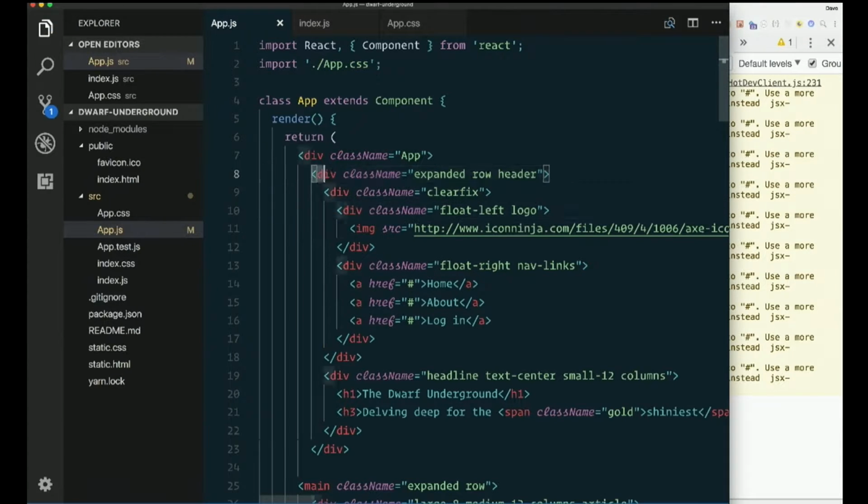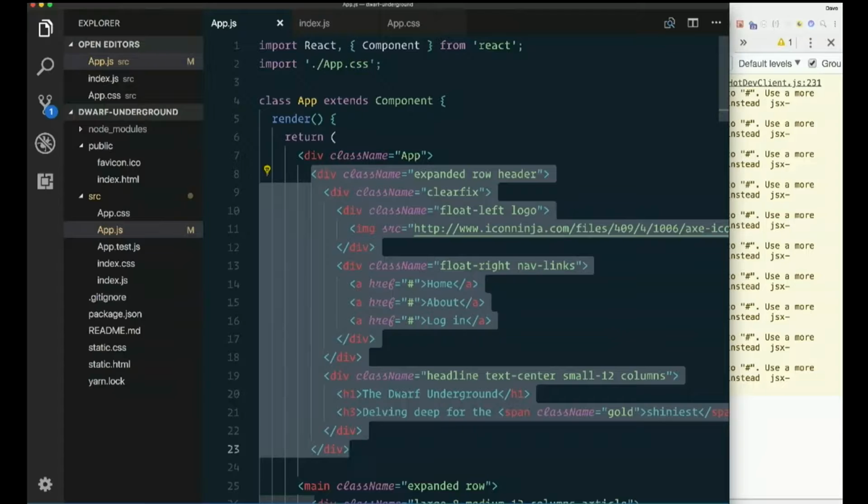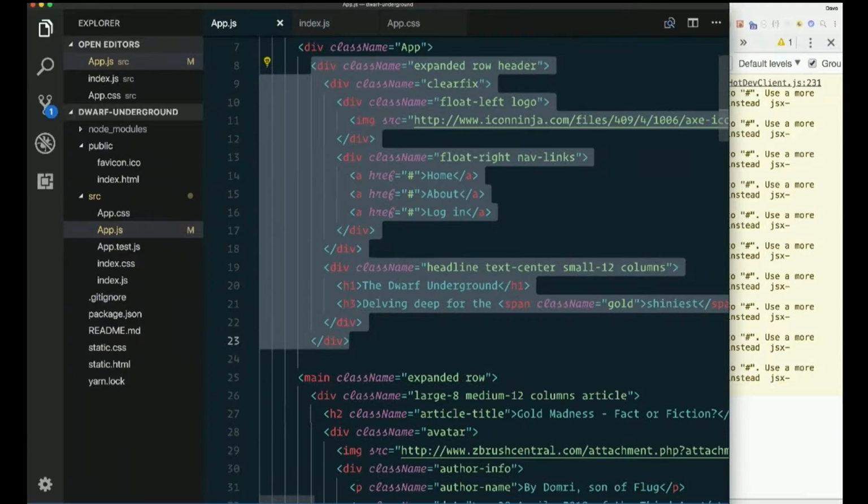So everything from here to here, which is my line 8 through 23, this is all the header looks like. So I'm going to extract that into its own component. To do that, I'm going to create a new file. I'm going to make sure I create it inside my source directory. That's where all my JavaScript needs to go. You could have subfolders in there, but all that stuff needs to go in there because that's the stuff that's going to actually get run through Babel and turned into real JavaScript.